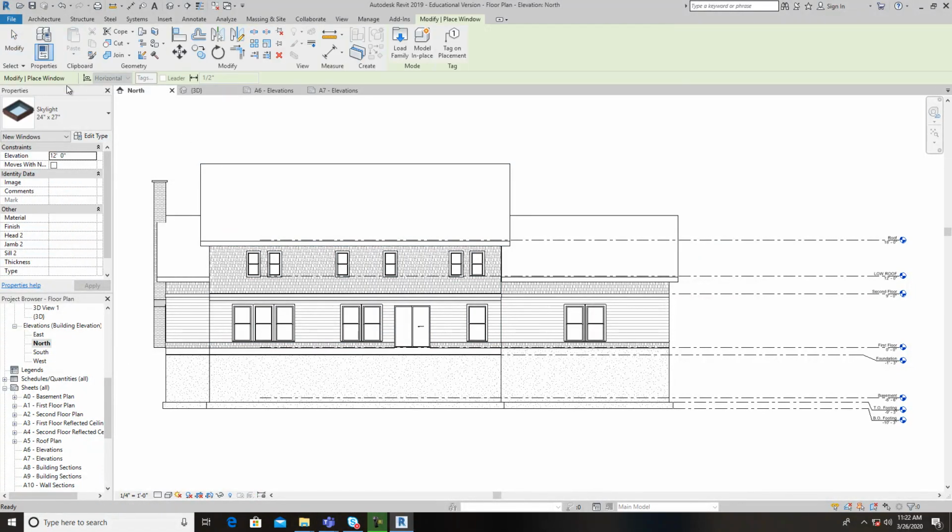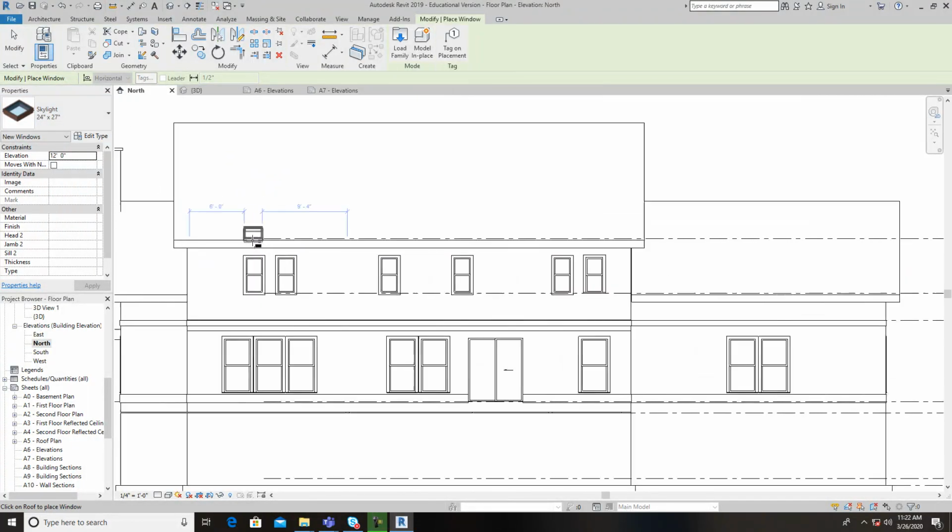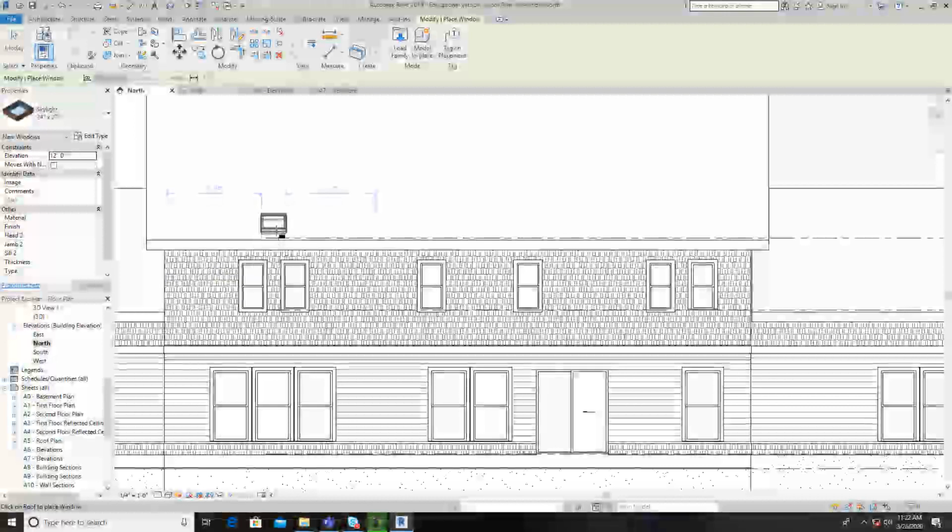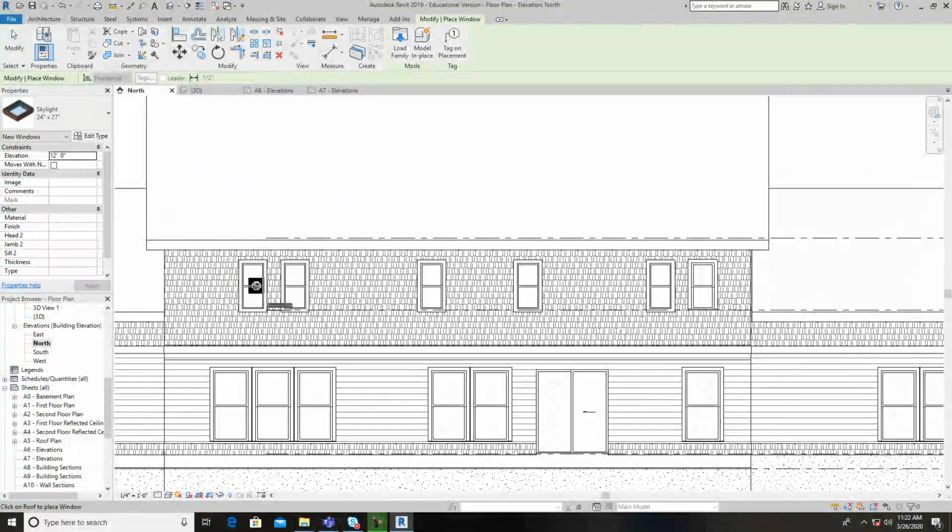It's just like putting in a regular window, but you got skylights. 24 inch by 27 is what they want. I'm just going to eyeball this in here. Now my drawing looks a little different than yours. I just threw my windows in there. Yours will actually look a little different than this, but I would just center them up between those double windows there. About that high is fine.